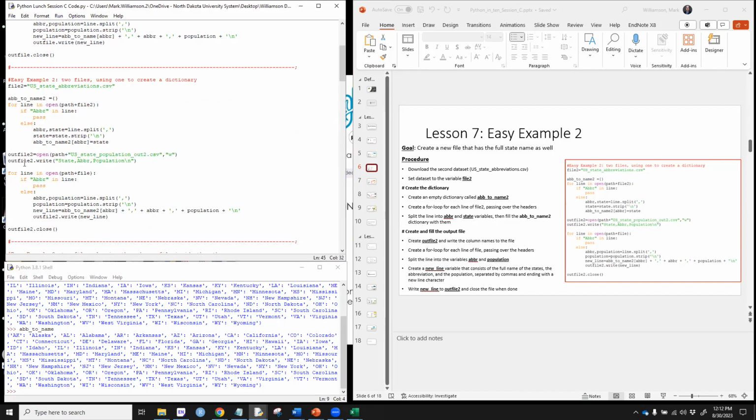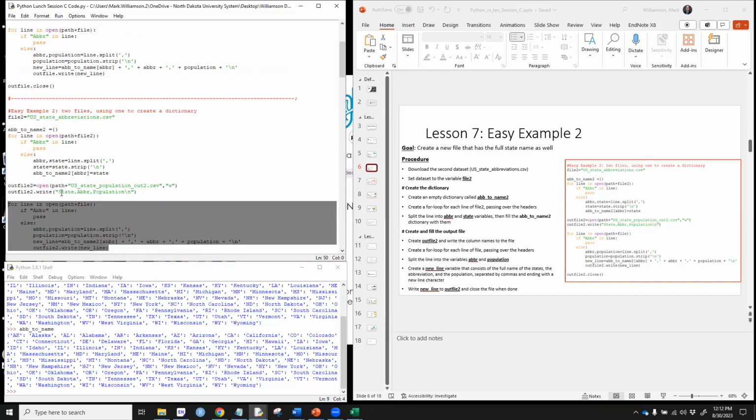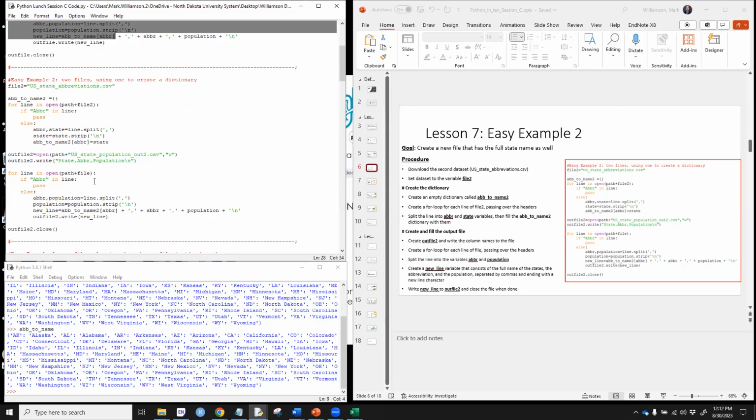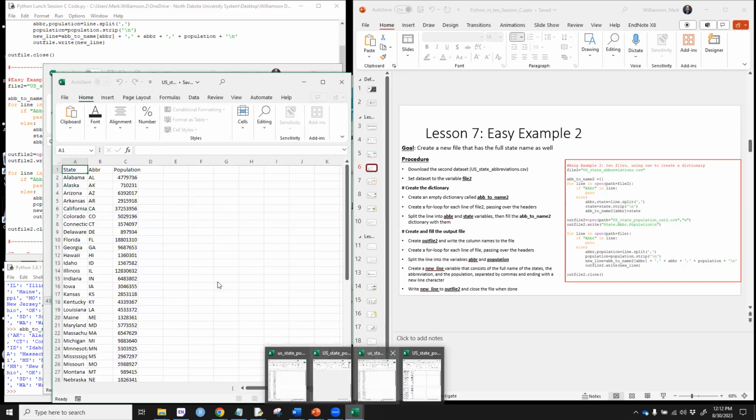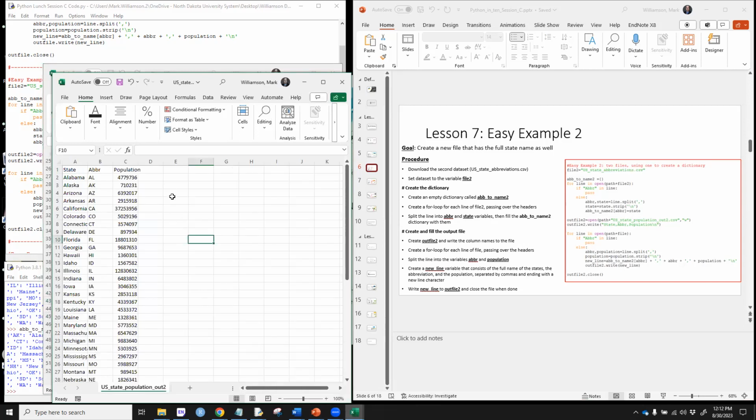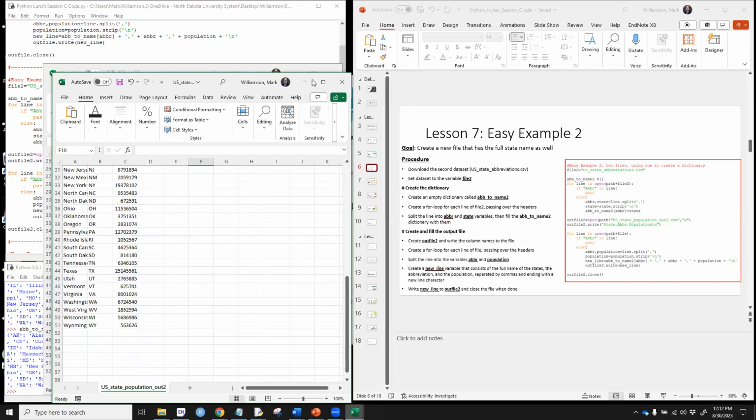Okay, create a new out file 2, write it the same exact way. And this is essentially copy and pasting exactly what we did up here, except it's going to be writing using the dictionary add2name2 rather than 1, and then writing out to out file 2 rather than out file 1. And when we take a look at out file 2, that should be essentially the exact same as we saw from the first out file, state, abbreviation, population, just using a different method.